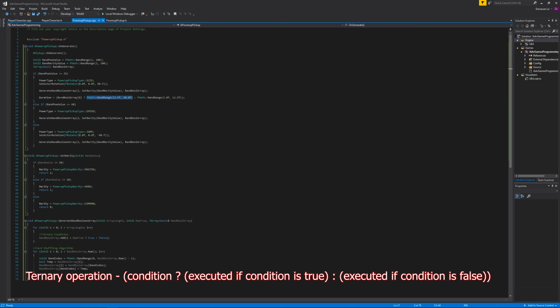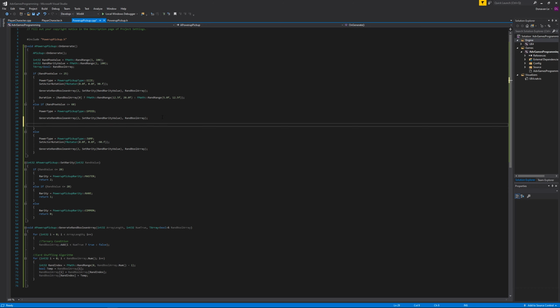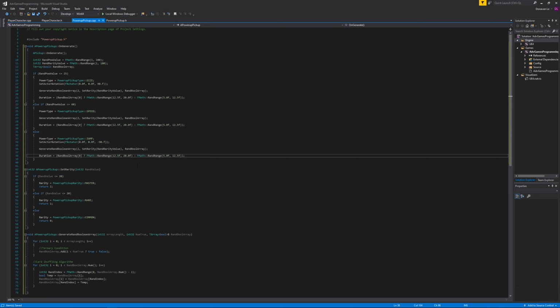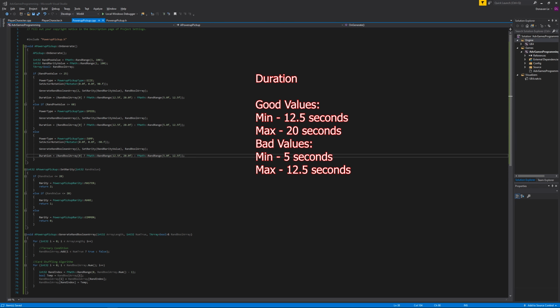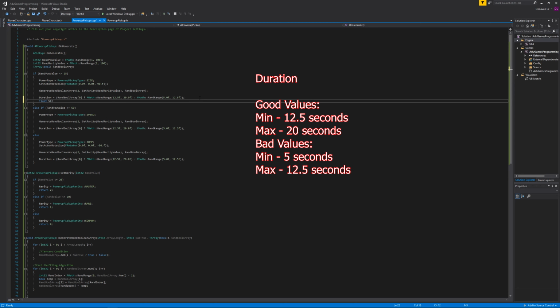We're going to be using a ternary operator in order to set the duration as well as the PowerUp stat of the pickup. A ternary operation is a shorthand way of writing an if-else statement. If the boolean from the random boolean array is true, then we get the good values. If it is false, then we get the bad values. The range of good values and bad values are being shown on screen.